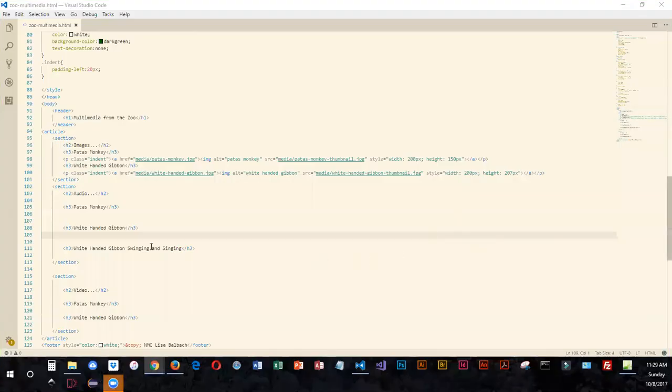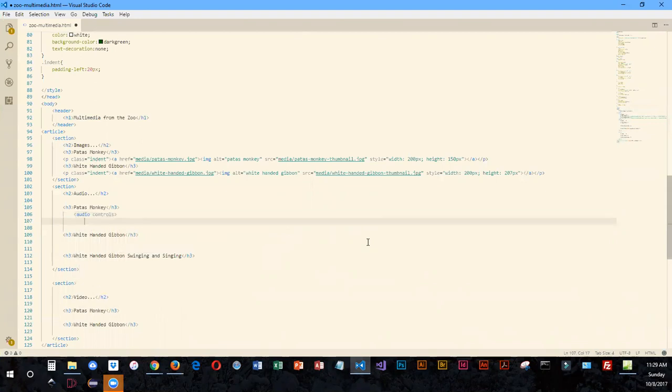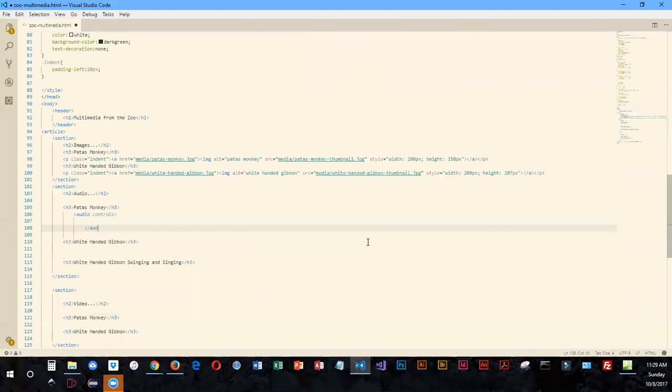So what we're going to start with is under the Pattus monkey in the audio section, we're going to embed a sound file. And we do that using the audio tag. If you want the controls to display, which I highly recommend, you put in controls, because this actually allows them to play the sound file. Okay, so controls are kind of important. And I'm going to go ahead and put in my ending audio tag just so I don't forget it. And then in between, I'm going to indicate the source for the audio file.